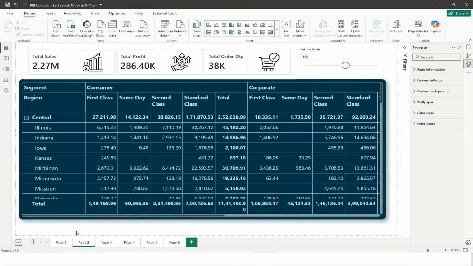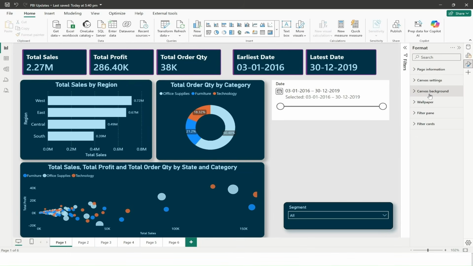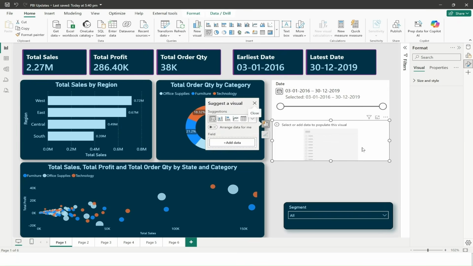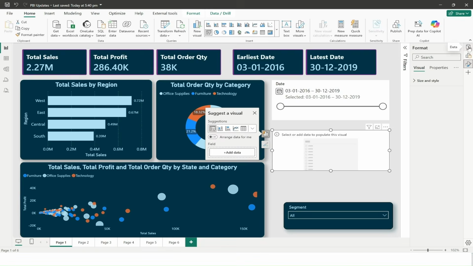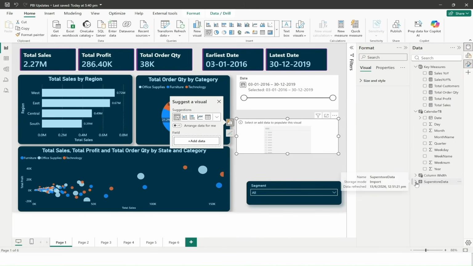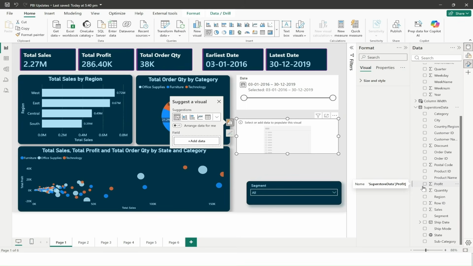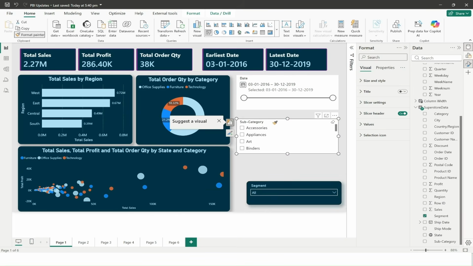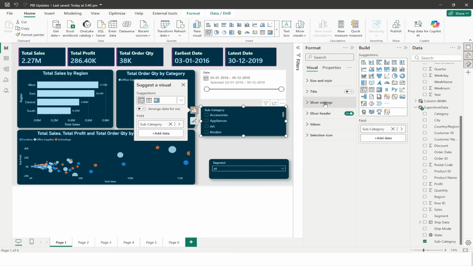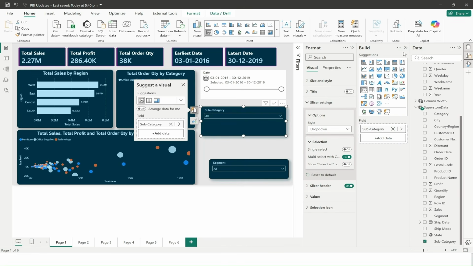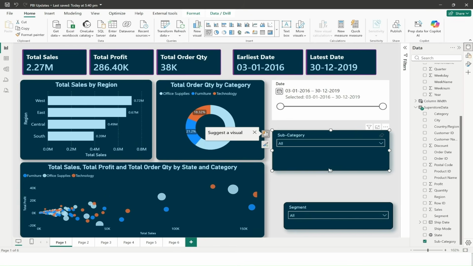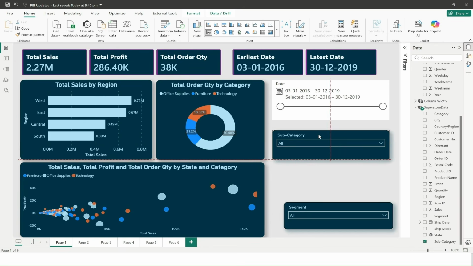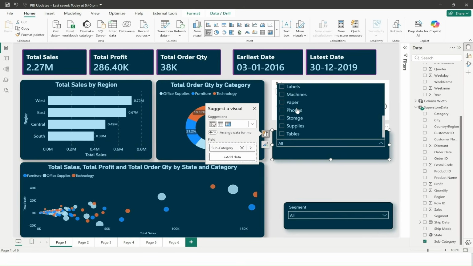Next, let me go to page one. Here let me take a slicer. In this, let me take from the Superstore data the subcategory. Okay, let me apply the format painter. Now let me put this as a dropdown. Okay, now listen carefully. Here, if you see, we are able to see all the subcategories.